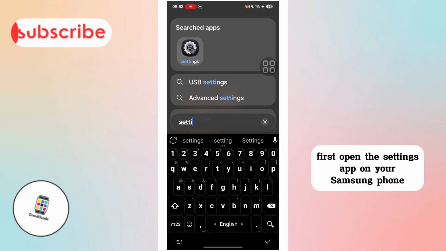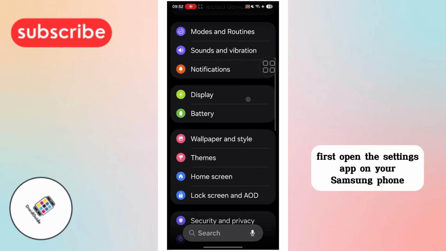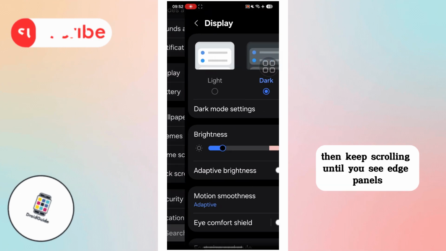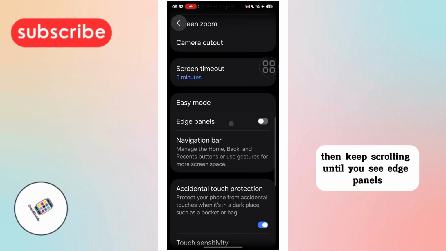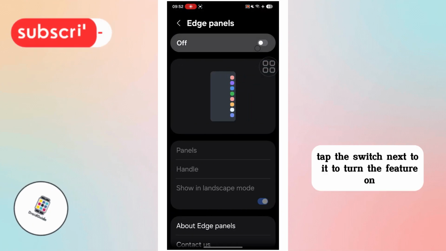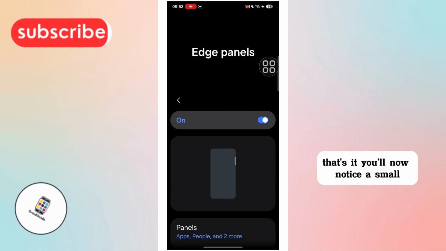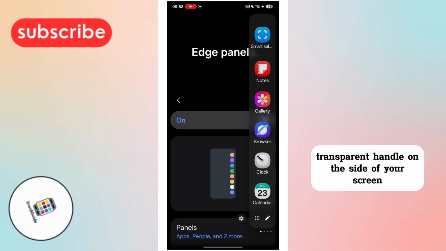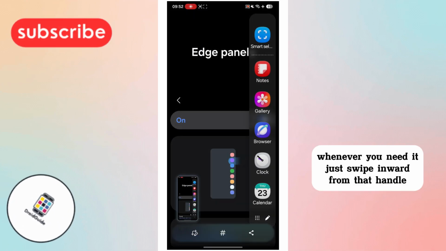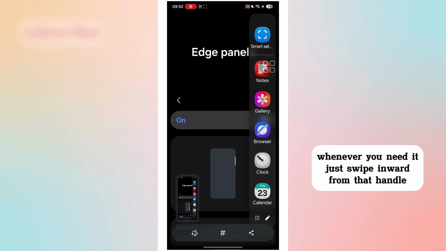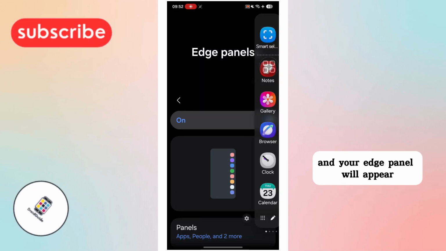First, open the Settings app on your Samsung phone. Scroll down and tap Display, then keep scrolling until you see Edge panels. Tap the switch next to it to turn the feature on. That's it. You'll now notice a small, transparent handle on the side of your screen. Whenever you need it, just swipe inward from that handle and your Edge panel will appear.